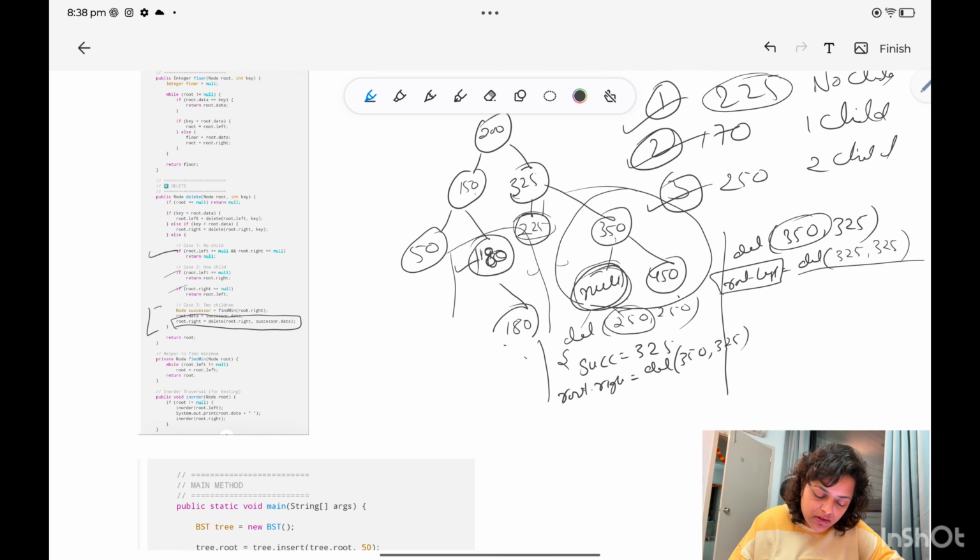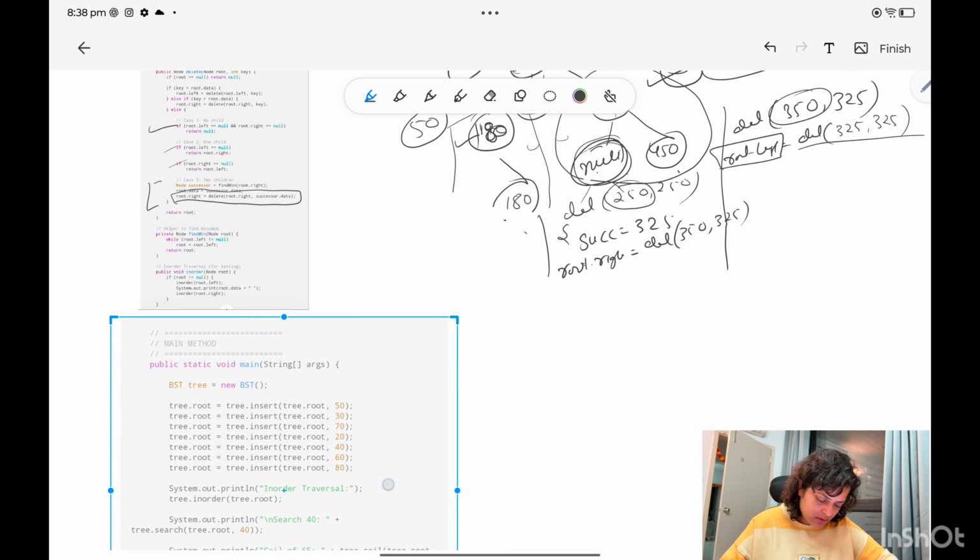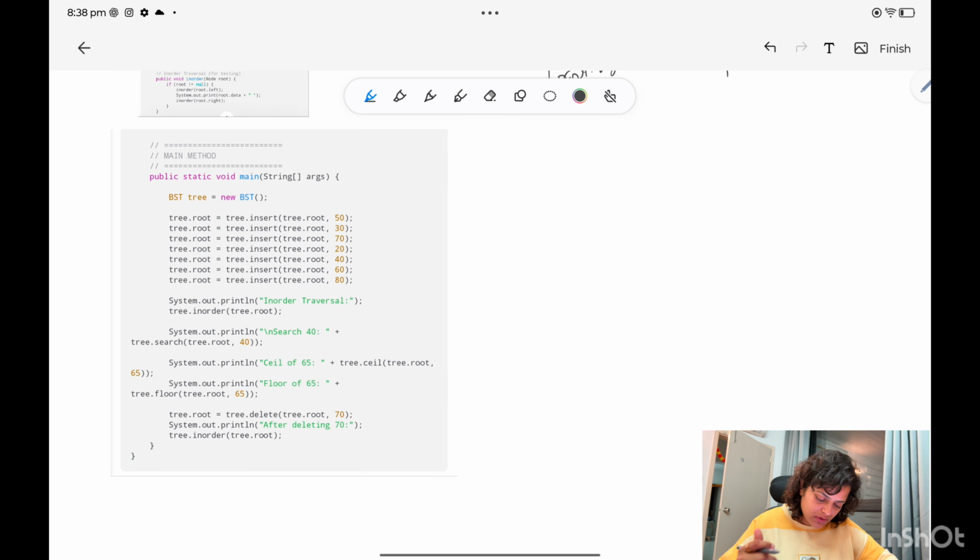So now can you see the tree, BST: 200, 325? 225 is lesser than 325, 350 is greater than 325. Then 350 has null and 450. So this is correct, right? And you deleted that node 250 also. Okay, and this is the main method of it. So that's it. Thank you.